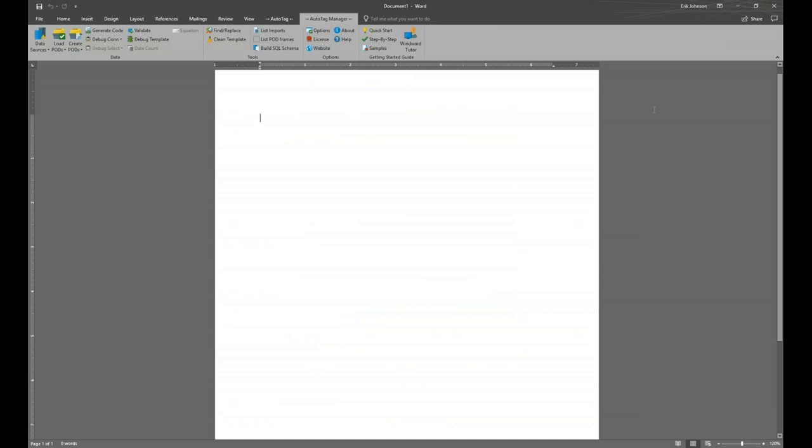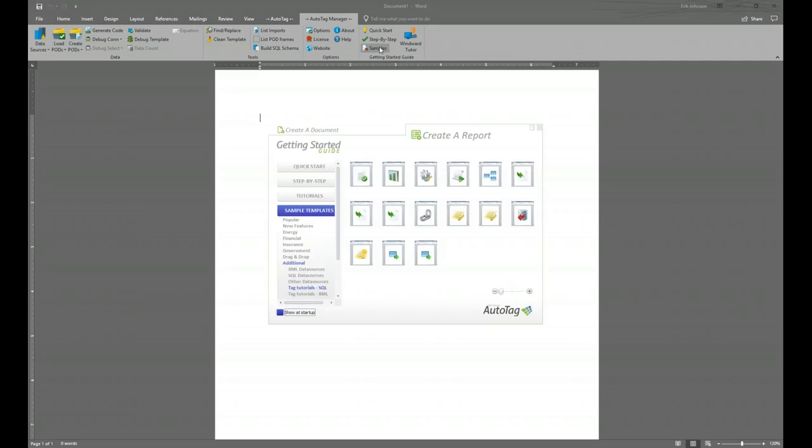Okay, so the next recommendation that I could give you in learning the Report Designer is looking at the samples that we provide you. So back up here within the Getting Started Guide is the samples button, and you can also access that through the AutoTag tab. I'm gonna go ahead and click on the samples button, and this opens up your Getting Started Guide. And within this, there's step-by-step instructions, tutorials, and sample templates. And these sample templates contain tutorials for SQL and XML. We'll be including tag tutorials for JSON, but we aren't fully there yet.